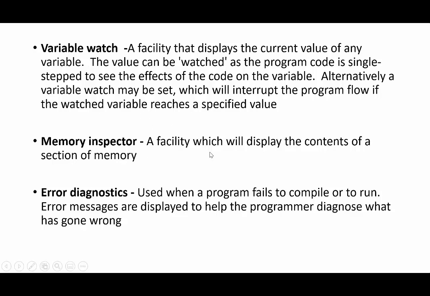Memory inspector, again probably a more difficult one to remember. It's a facility which will display the contents of a section of memory. So if you're really getting specific with your programs and storing things in different areas of RAM and memory to optimize them, then you can have a look at where and what things are being stored in memory.